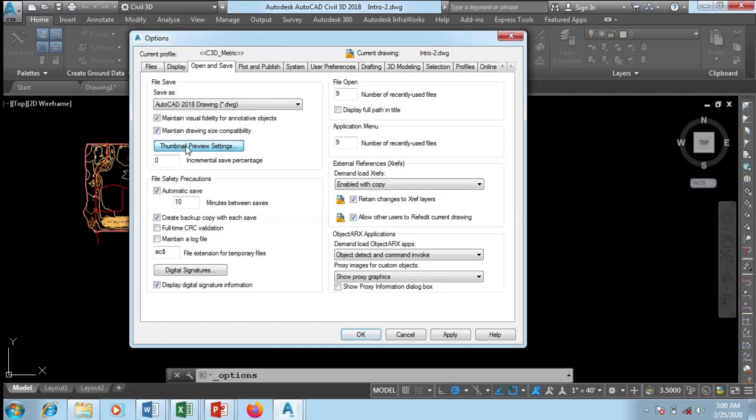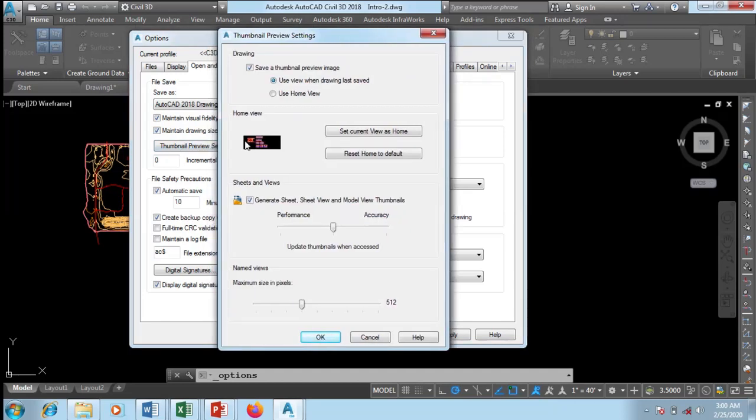These are thumbnails. You can just click on it. Now you can see my thumbnail. This is my thumbnail, which is my drawing area. So this is going to display the home screen. You can set it current or you can reset for a default. So all these are pretty cool as a default. I think I like them, so I'm going to say okay.